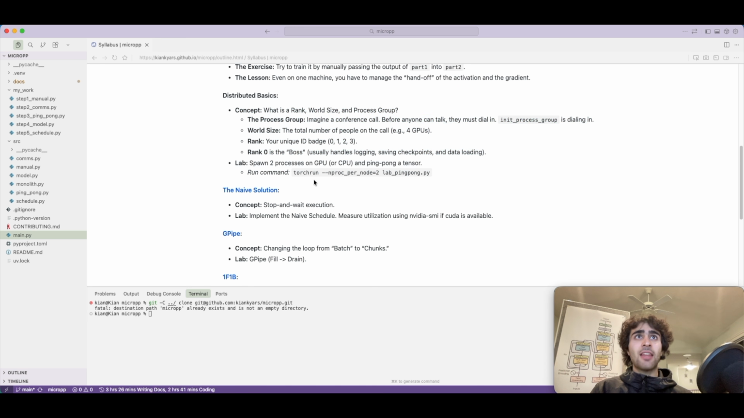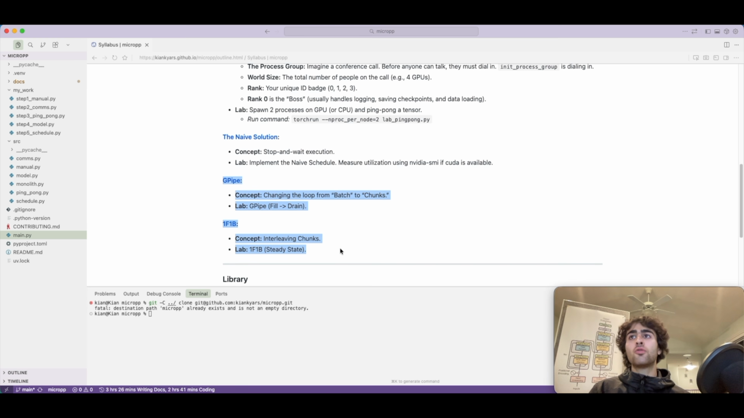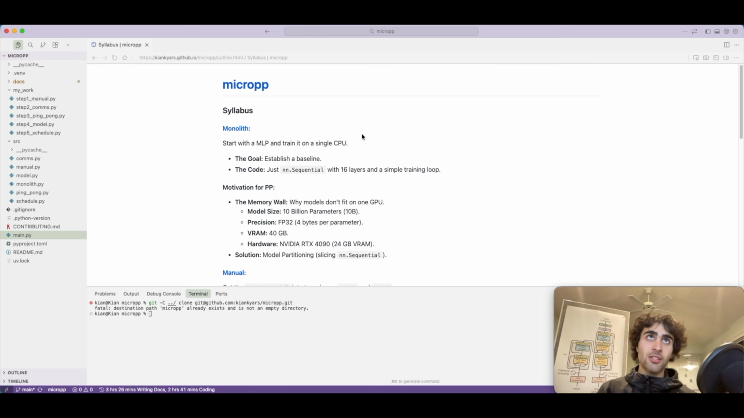Then we'll talk about the naive solution, and then the 2 sequential upgrades from the naive solution. The first one is called GPipe, which was made by Google in 2019. And then after that, we have one forward, one backward, which came out in 2021. Of course, the state of the art has improved since then. But if you know these 2, then you've already pretty well mastered the concept of pipeline parallelism. So that is our syllabus.